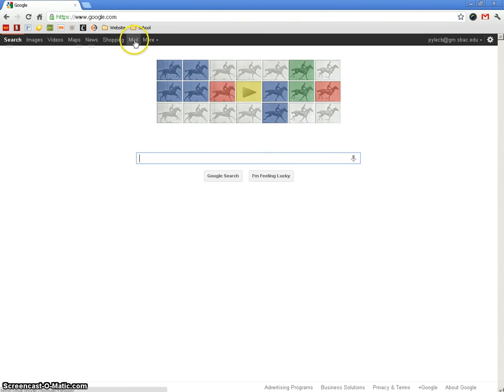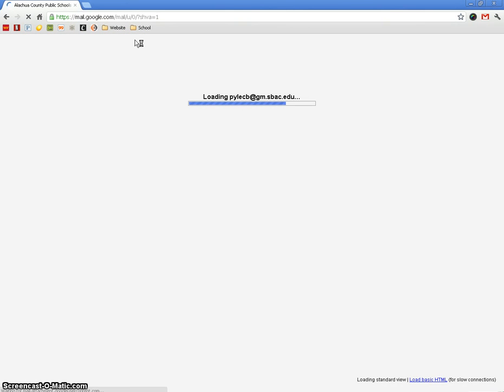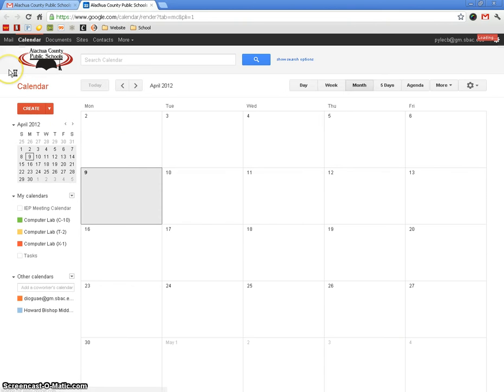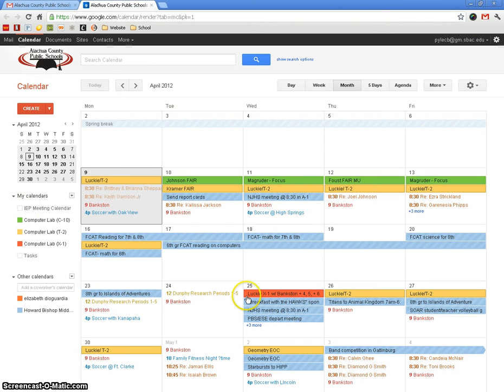Alright, I'm logged in, so I'm going to go over to Mail. Now, once you get to Mail, you've got a couple options here at the top. The first one you see is Calendar after Mail. So I'm going to click on Calendar, and that pops up your Google Calendar.